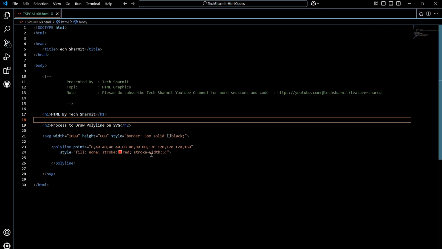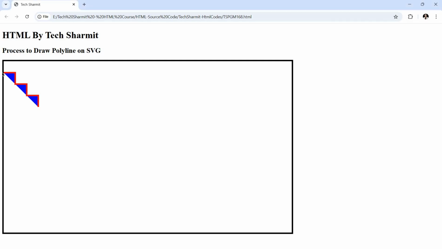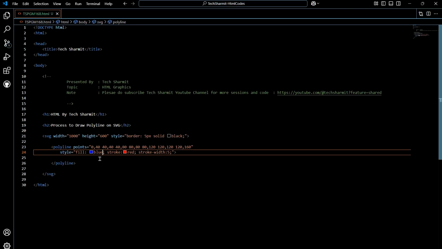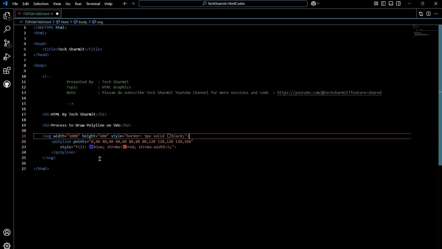In case you want to apply a fill color, yes, you can apply it here. Let's say instead of this I'll write to fill it with blue color or any other color, save it, refresh it. So now you can see this blue color has been added and this is called a perfect polyline that we have drawn here. Clear? So yeah, these are all the required steps that you are supposed to follow in order to draw a polyline in an SVG.